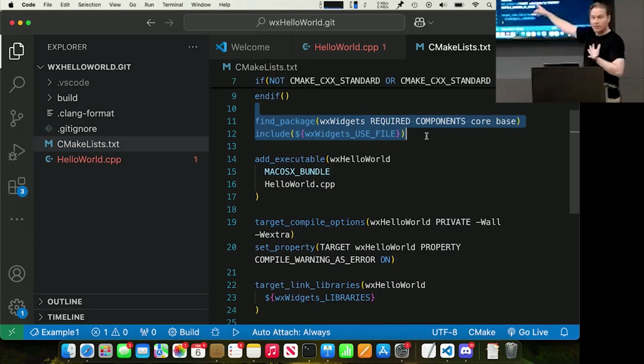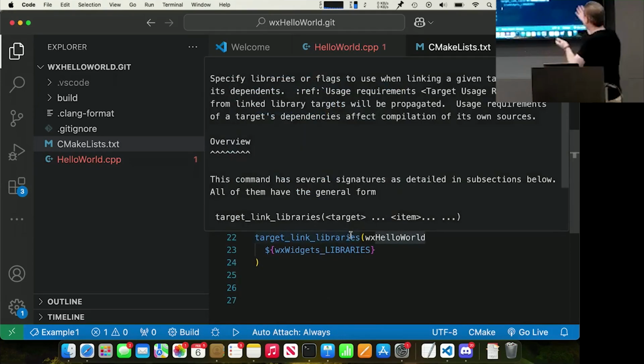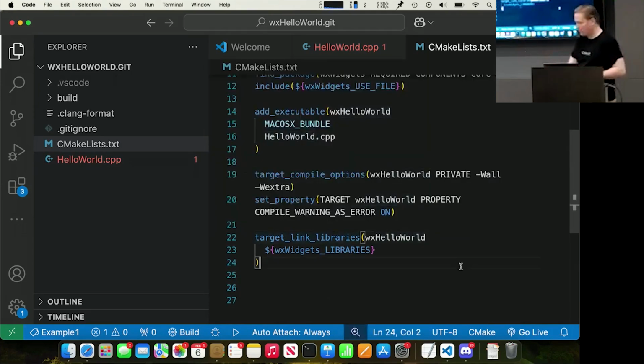wxWidgets has it integrated into CMake. If you do this, it'll just download from Git the latest version it needs. It'll find it for you. And then I'm adding the executable I want. It's just going to be this hello world file. Link up together, and that's all I need. Thank you for the helpful hint.